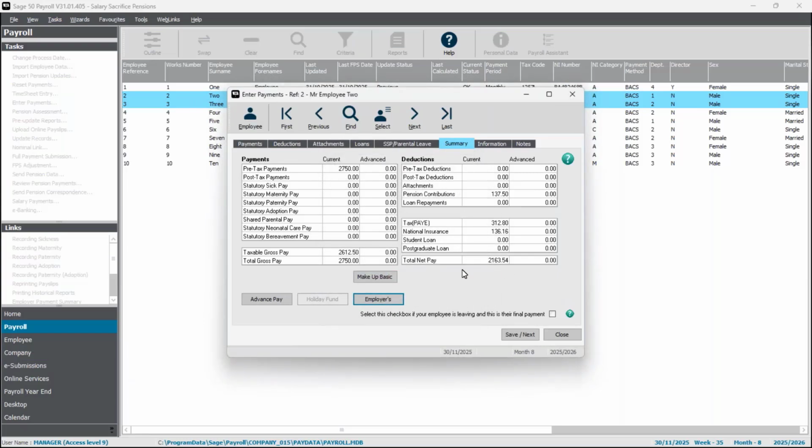And if you just check the net pay, everything else is identical for these employees, the amount they earn. This is how much they're getting with a non-salary sacrifice scheme, so £2,163. You can see they get a bit more net pay if they're on a salary sacrifice scheme, and that of course is due to the national insurance that they've saved.